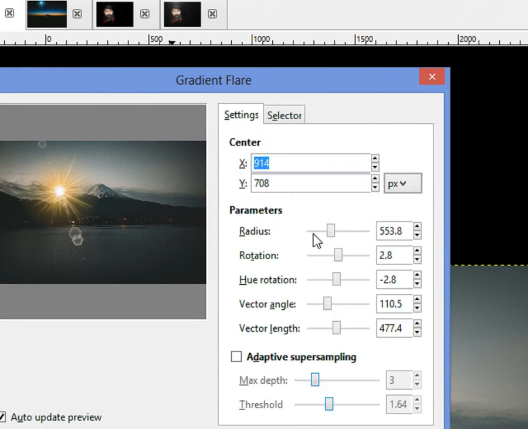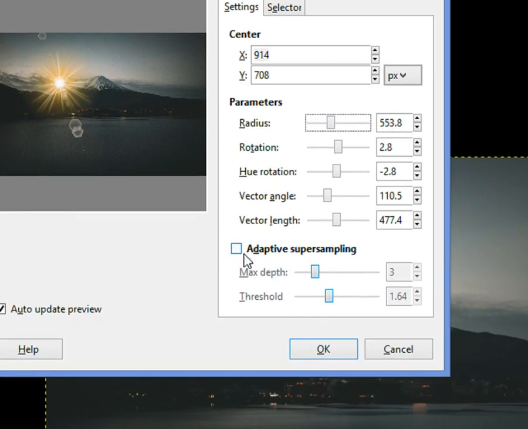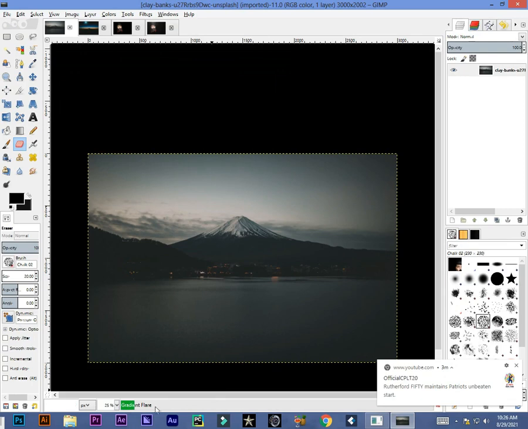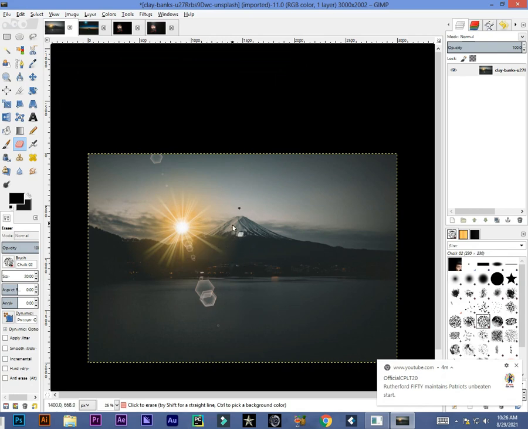After the setting, you can increase or decrease the radius if you want, but I am going with the smaller radius, just like so, and hit OK. It should render, and see how easily we have created this sun with light rays in our image using it.